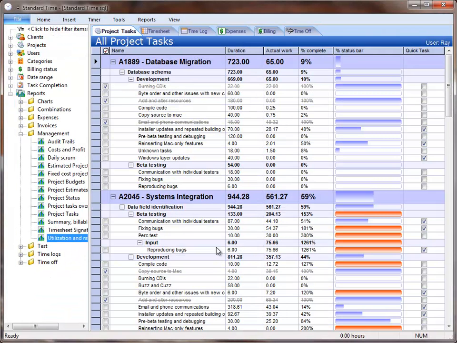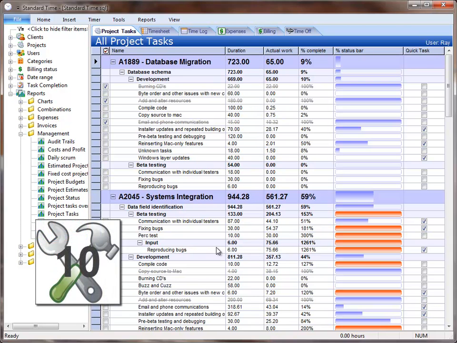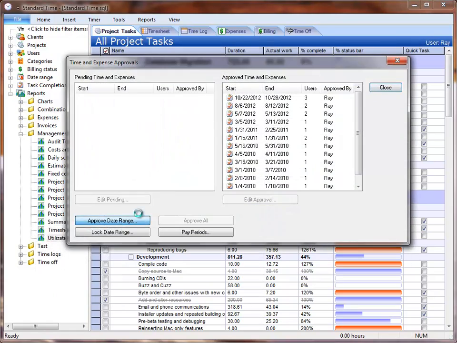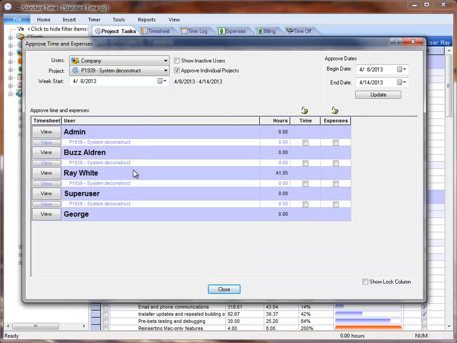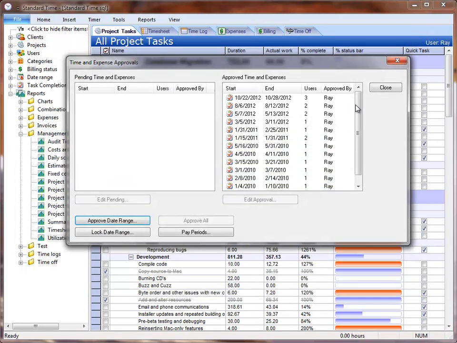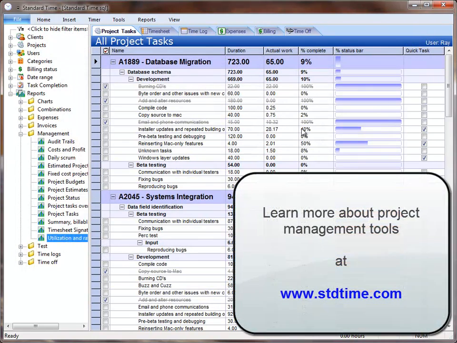And the last one, tool number 10, is Approve Individual Projects. So this is for project managers who want to approve an individual project. They can simply choose a project from the list. They'll see all the employees that are working on that project. They can click the View menu to go see the timesheet and then approve the individual project here. So that's for project managers who want to approve individual projects.